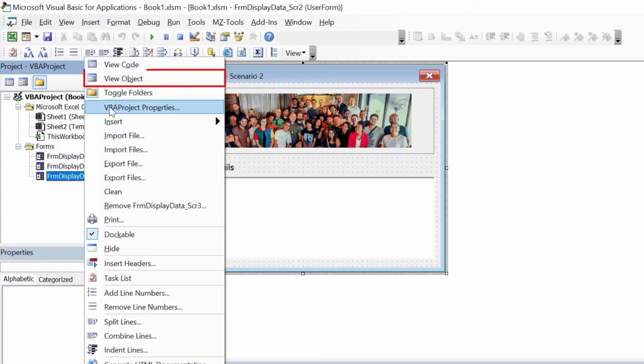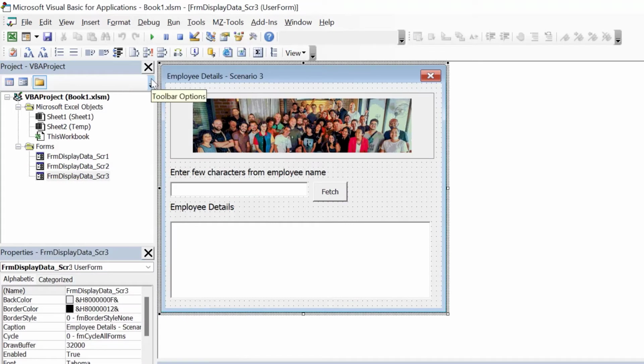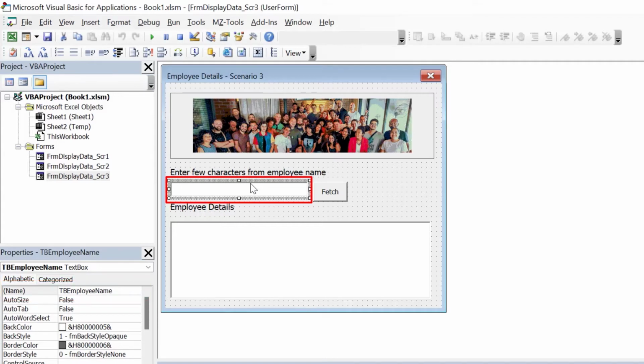Right click on it and click on View Object. I have named this form as FRM Display Data SCR3. I've also set the caption as employee details scenario 3. Here I have a label which informs the user to enter a few characters from the employee name. Next to it is a text box. I have named it as TB employee name. This is where the user will type a few characters from the employee name.